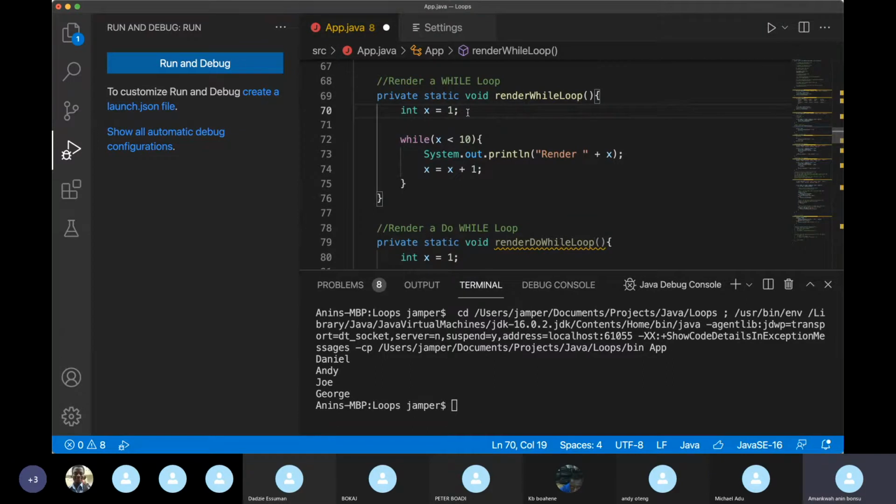And what we need is, for a while loop, it first of all checks a condition. So if the condition is met, then the code will run. Otherwise, the code will not even run. So I'll say int x equals 1.